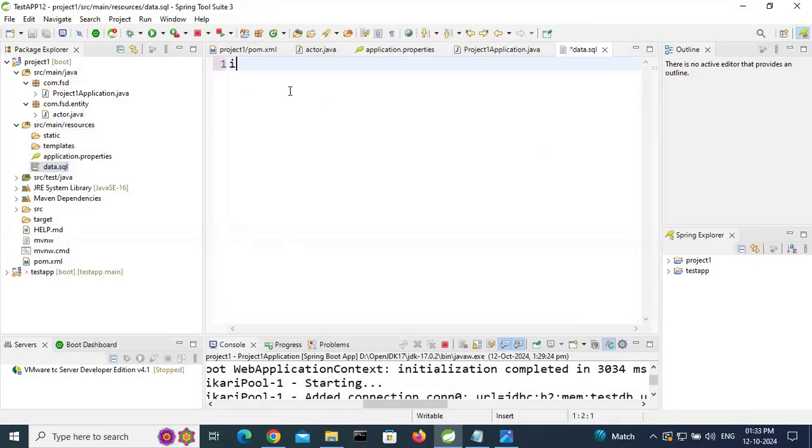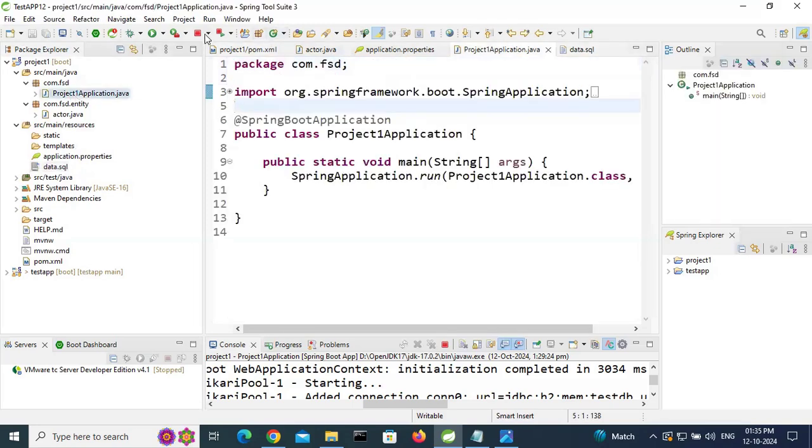After that, insert into. Check the spelling, otherwise it will fail. Insert into table name, actor underscore table, insert into table name, column names. If more columns are there, then you can mention insert into table name, column names. After that, one space, values. You can mention like 1001, comma, name in single quotes. Close this one. Insert into table name, columns, space, values. This is done. Save. Now stop the application and run.